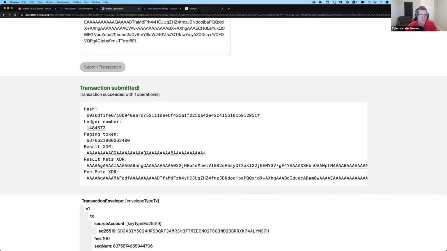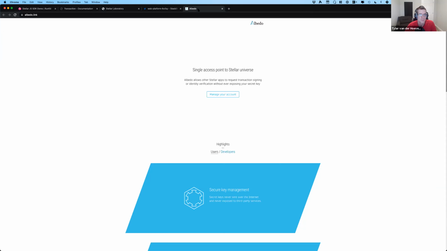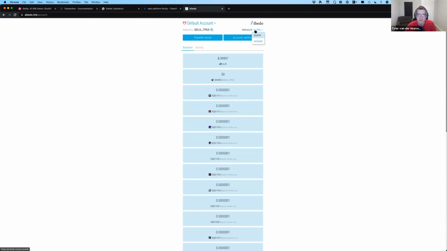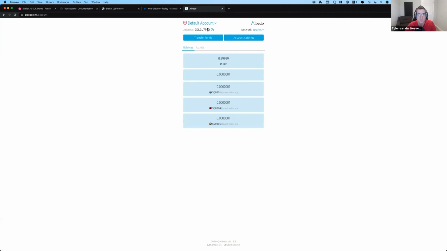Wouldn't it be nice if there was an application you could use a la something like MetaMask, or in our case, Albedo, to handle that? So at this point, we're going to switch over. I've got an Albedo account, and if I manage that account, switch over to my testnet, I've got my public key right here. So I'm going to build a transaction for the public key.